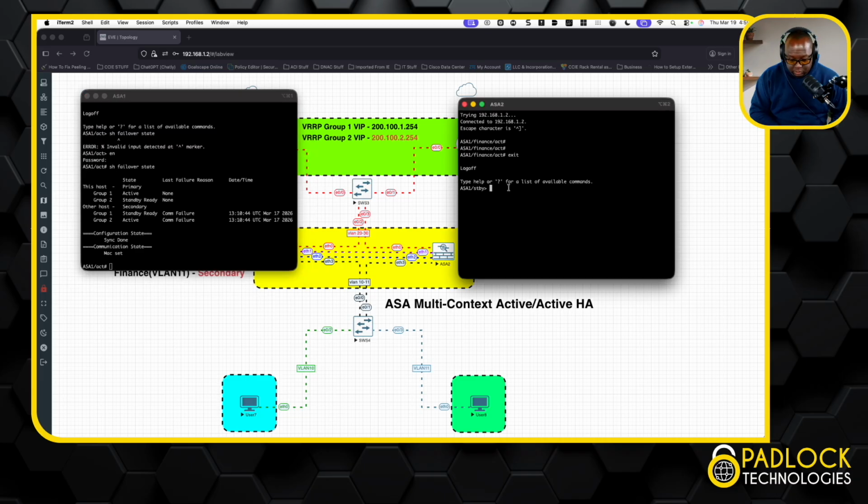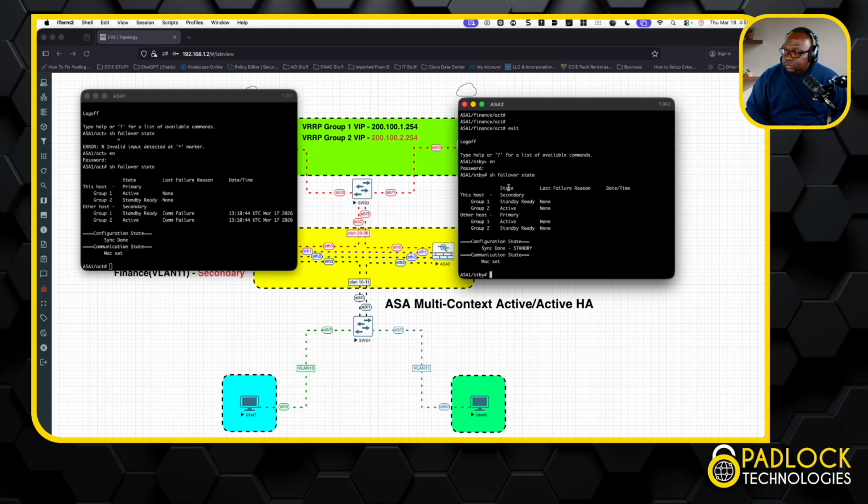You will see something a little different here. You see these groups. This is the failover group configuration, and I'll show you this when we get in. I'll show you the admin context configuration for configuring the contexts and things like that. As you can see, group 1, which is technically the sales context, is active on this firewall, ASA 1. On the secondary, which is ASA 2, we're in standby ready.